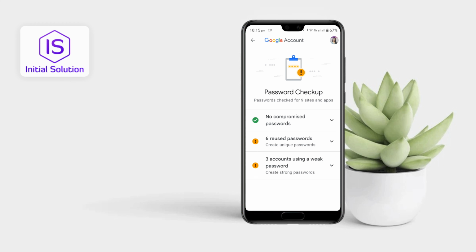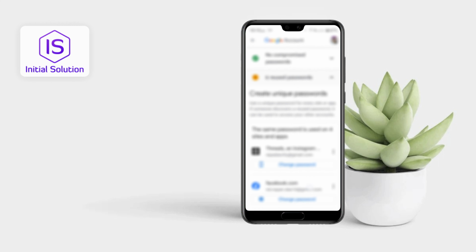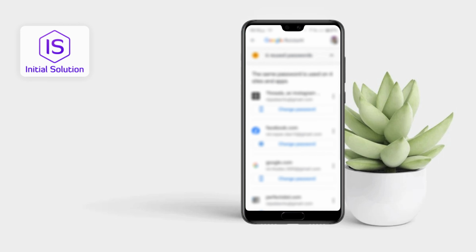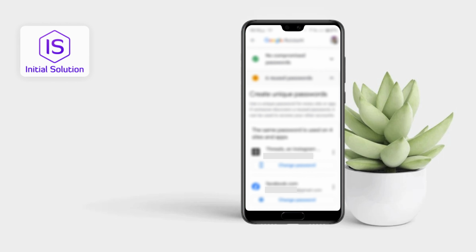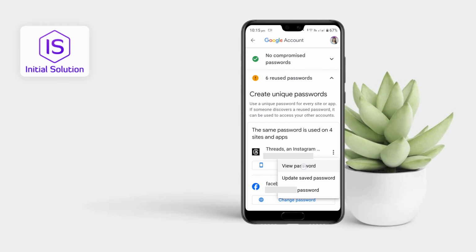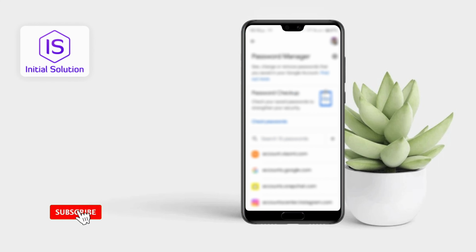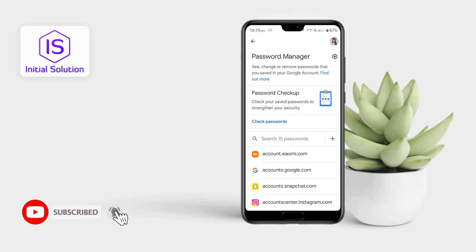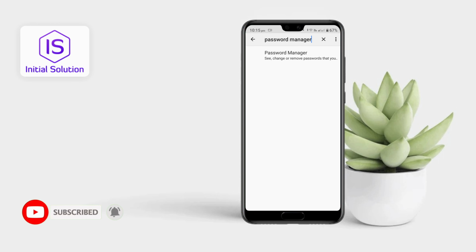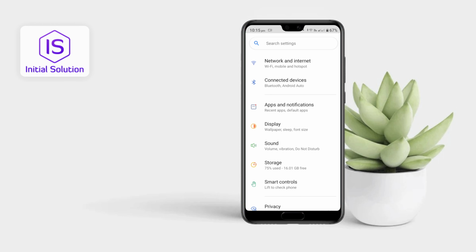Okay, now you can see your old passwords from here. If I go here, now you can see all of your passwords, and just tap on the three dot option, and if you tap on view password, you can see your password here. So yeah guys, that's how you can find passwords on Android.